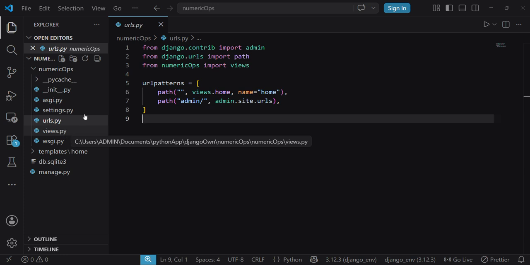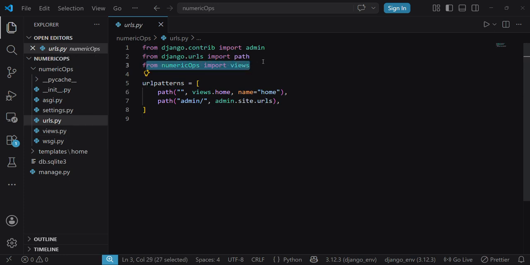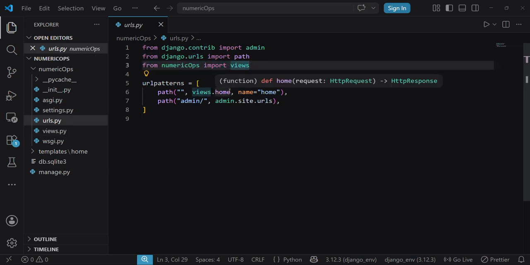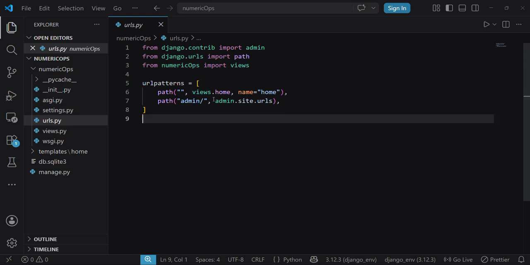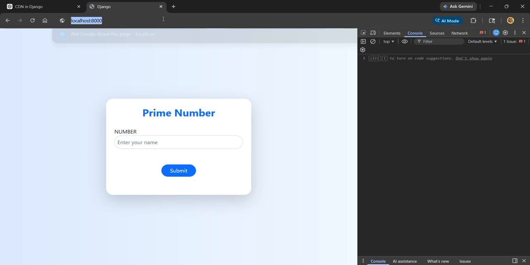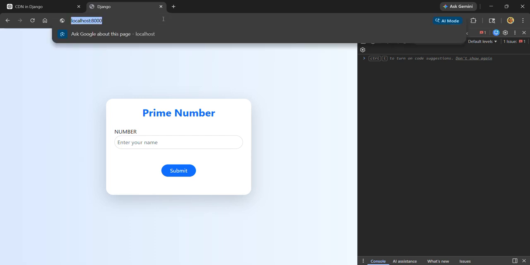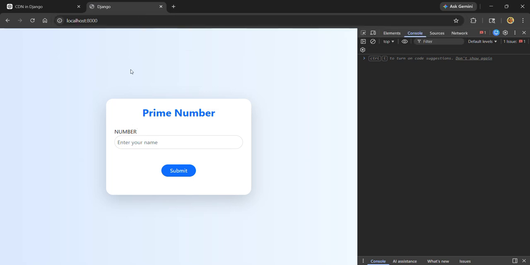which I have created manually. That's why from numeric ops we have imported views, or else it will give an error. So whenever any URL comes, it will execute the home function, which is a function based view, inside views.py. So first of all, suppose I press localhost 8000 and press enter, we will see the user interface.